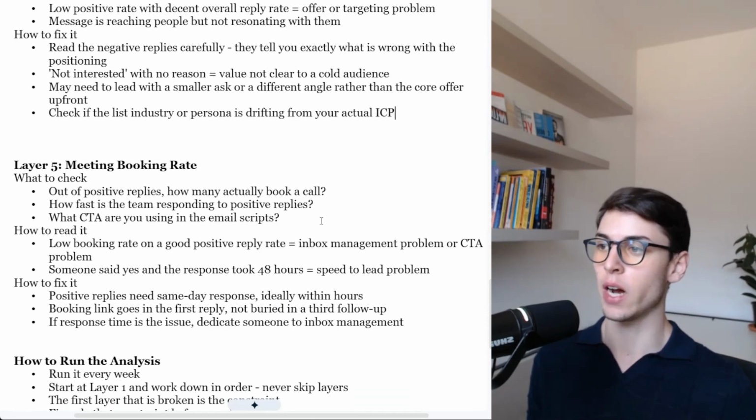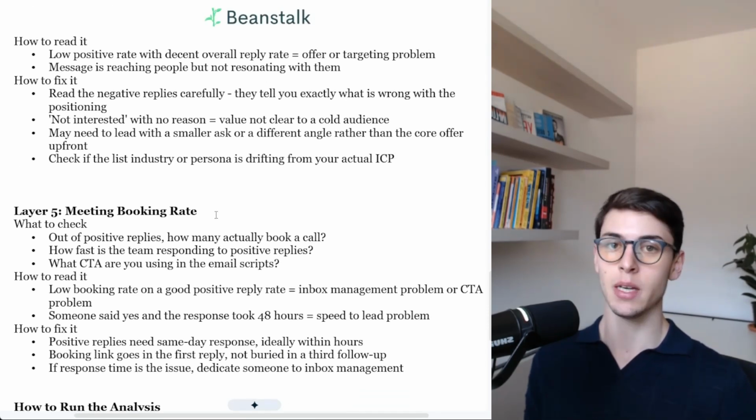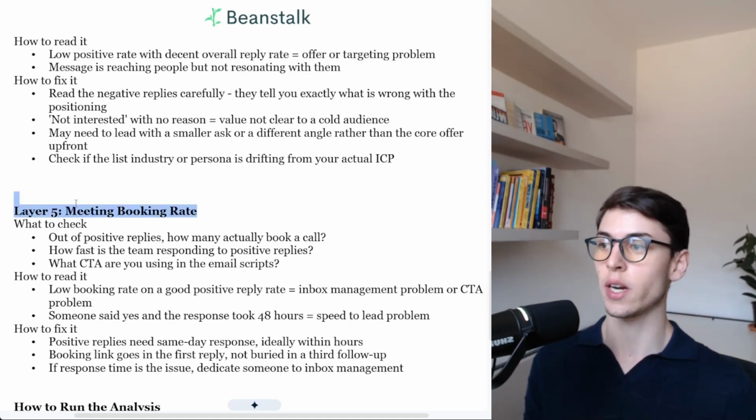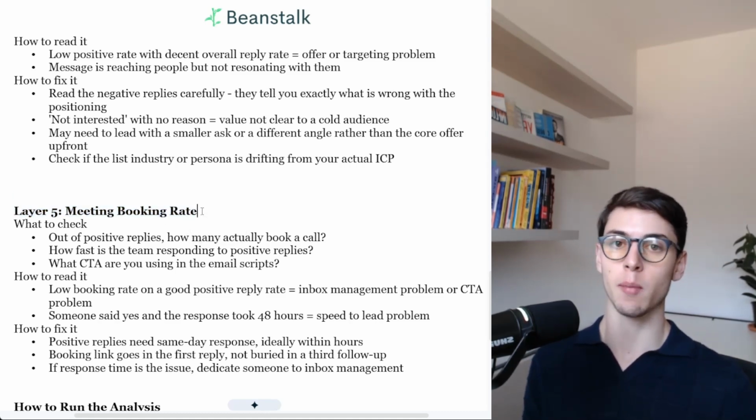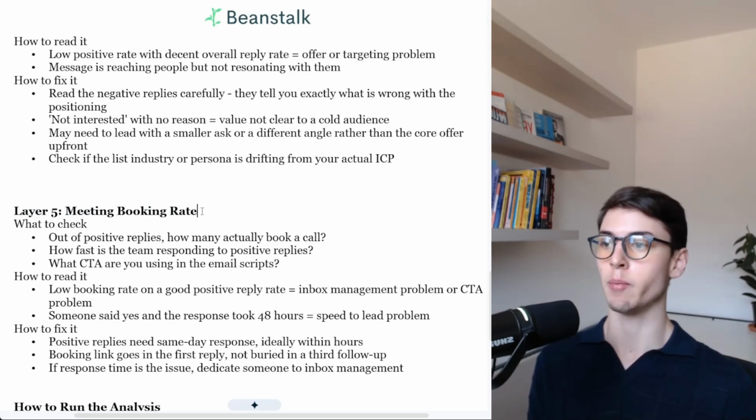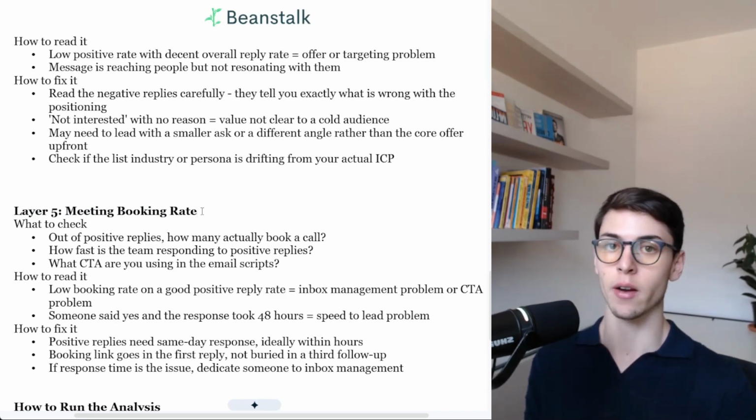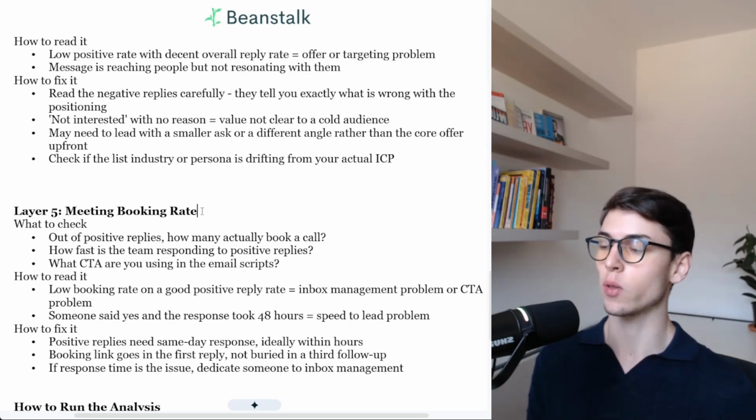Now, layer number 5 is the meeting booking rate. This means you're getting enough volume, you're not getting huge bounce rates, you're getting good reply rates, and pretty good positive reply rates. If you're here, it means you're getting positive replies, but you're not able to convert them into enough booked meetings, or you would like to get more booked meetings out of those positive replies, which is totally fair and happens quite frequently.